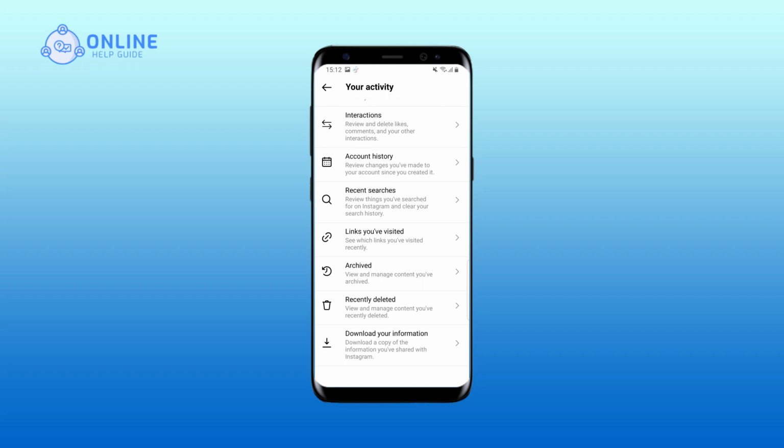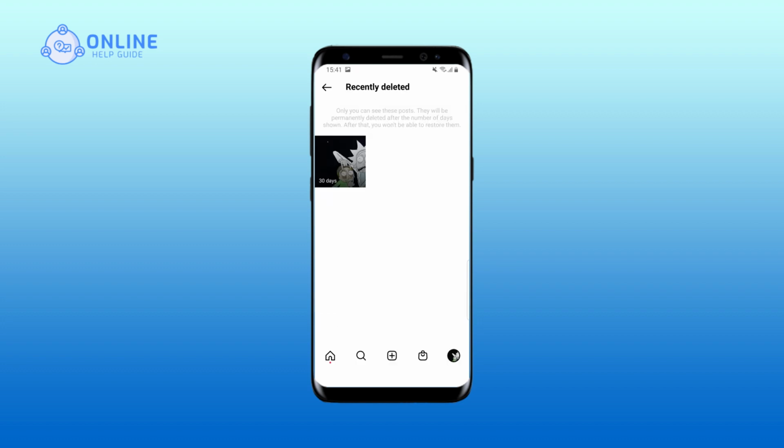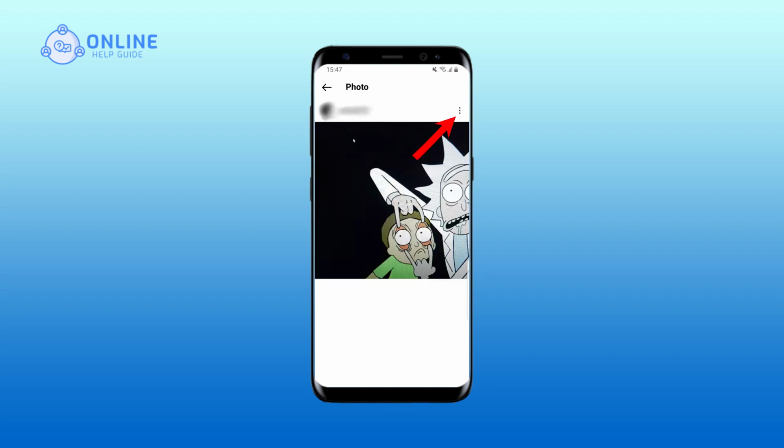Now scroll down and look for the recently deleted option. Once you find it, tap on it. Here, you will see the deleted post on Instagram. Choose the post you want to restore. Tap on the three dots from the top right of the post.